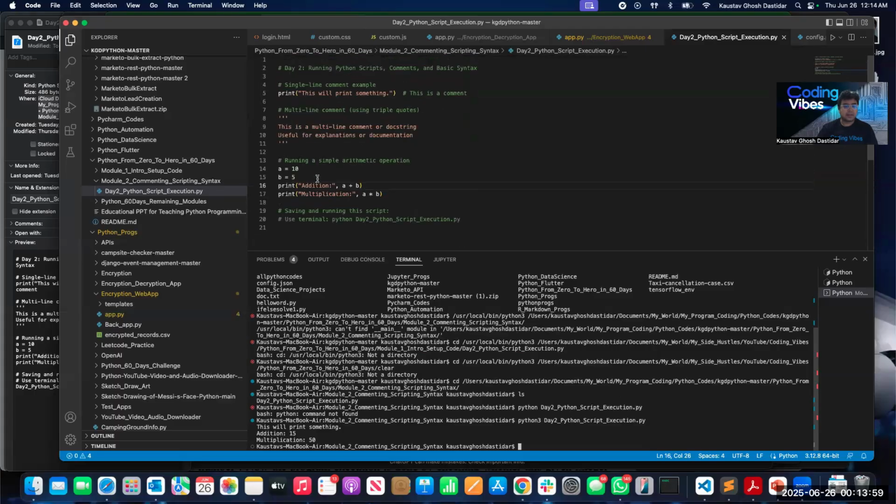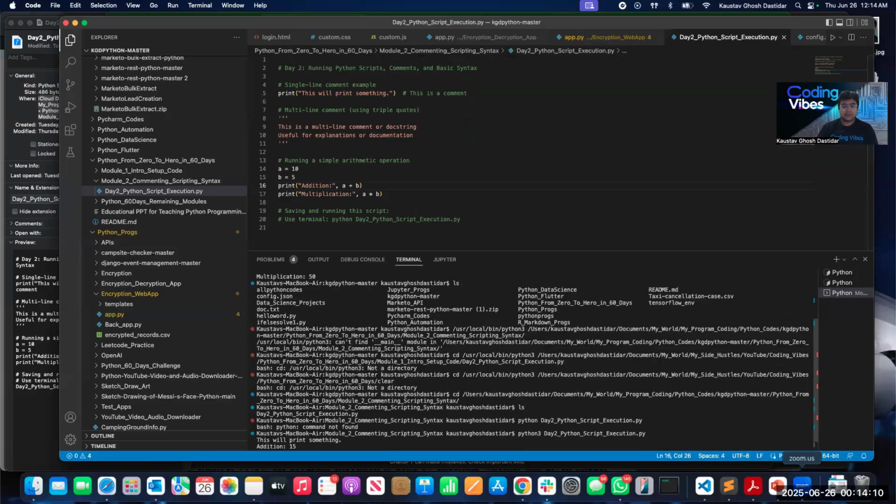Yeah, so this is all about code commenting, syntaxes, and the different modes which we have just shown. And that's it for today, day 2.